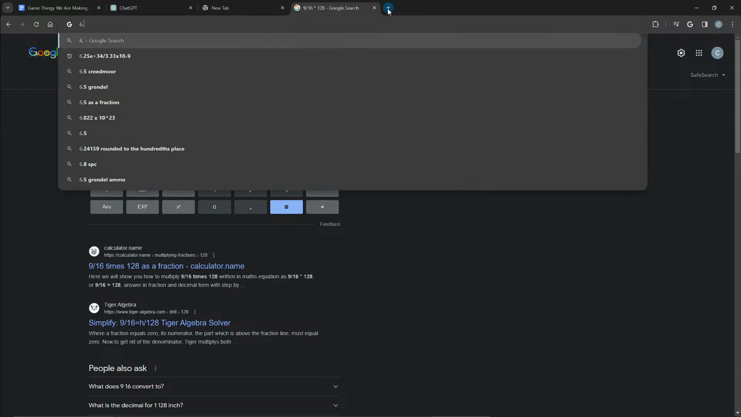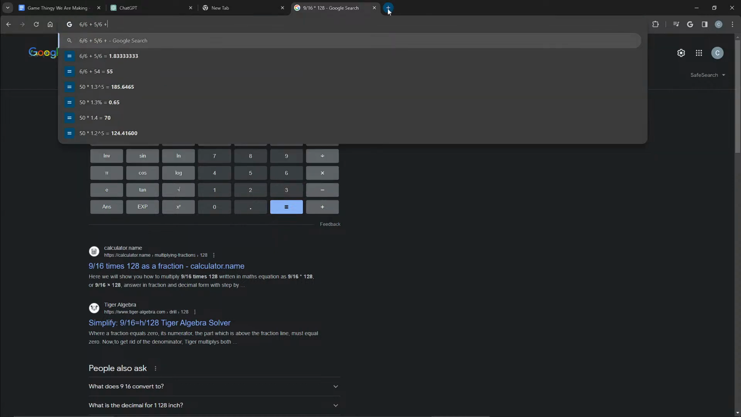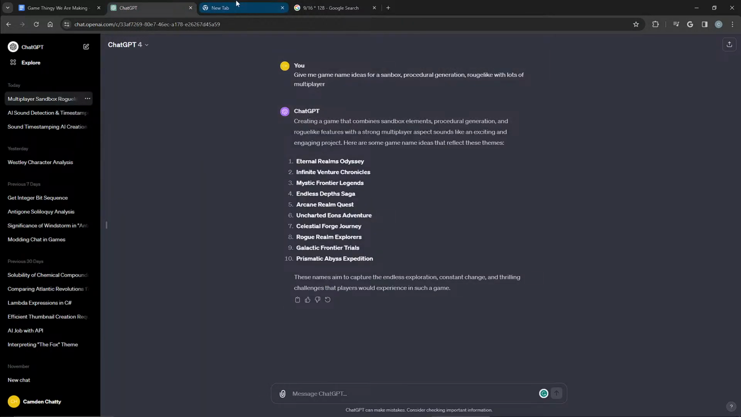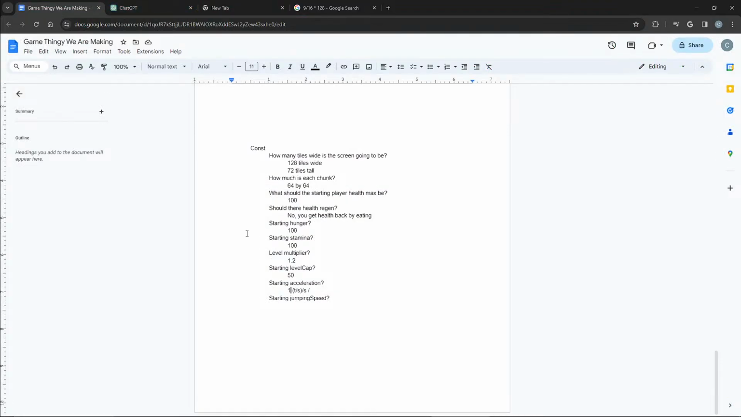So wait, so plus 5, 6, plus 4, 6, plus 3, 6, plus 2, 6, plus 1, 6. It's 3.5. Hmm. Like, how are we going to cap out the acceleration? That's what I'm curious. So I wanted to cap it out at a max starting tiles per second. Maybe 7. Let's try 7.